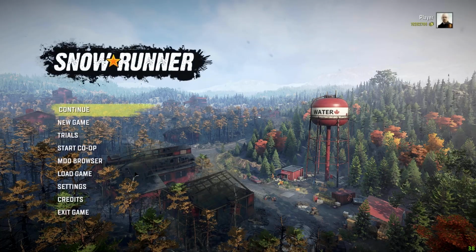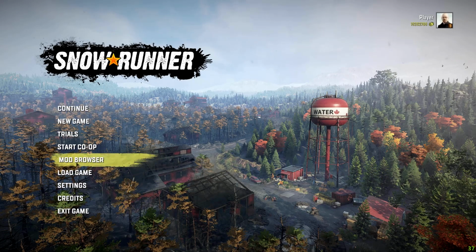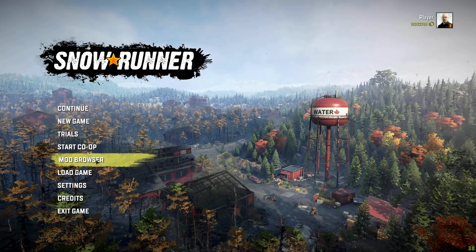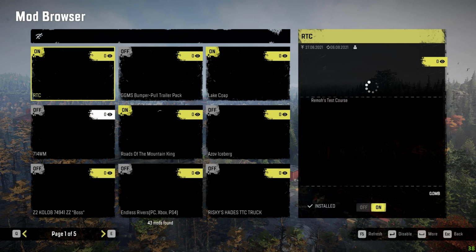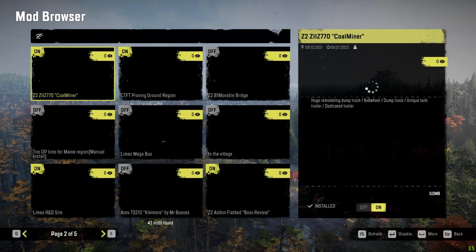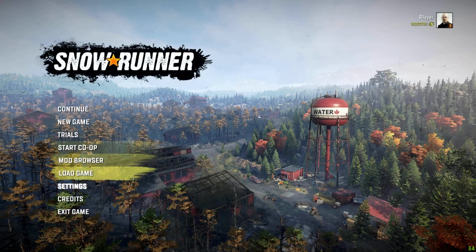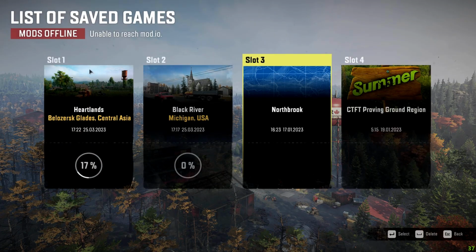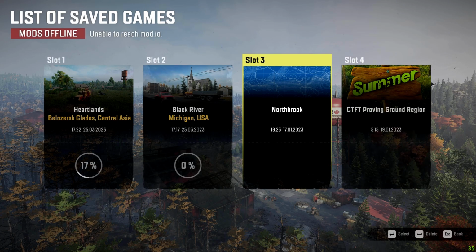As you can see, the game runs perfectly and it does not show up any errors. The mod browser is not needed. As you can see, we can turn on the mods from the user profile. I didn't click here to turn them on and off. You don't have to do anything here. Load game, no errors, so the game is working perfectly fine.